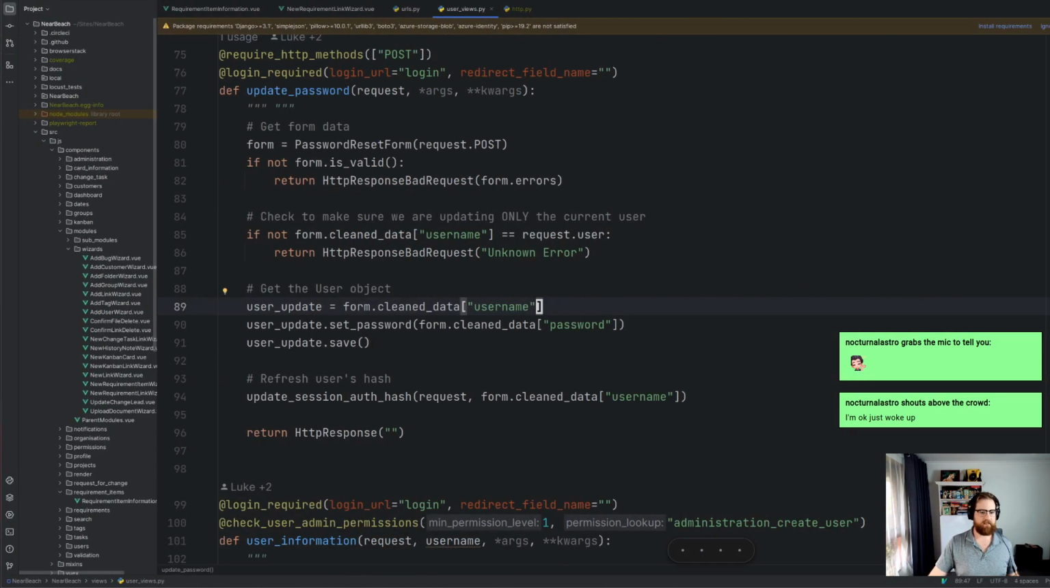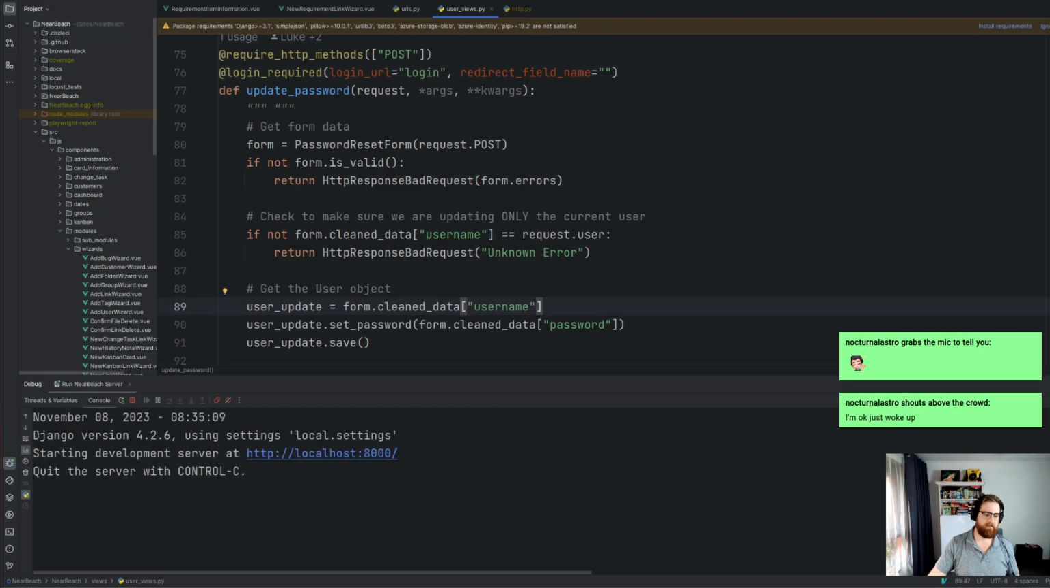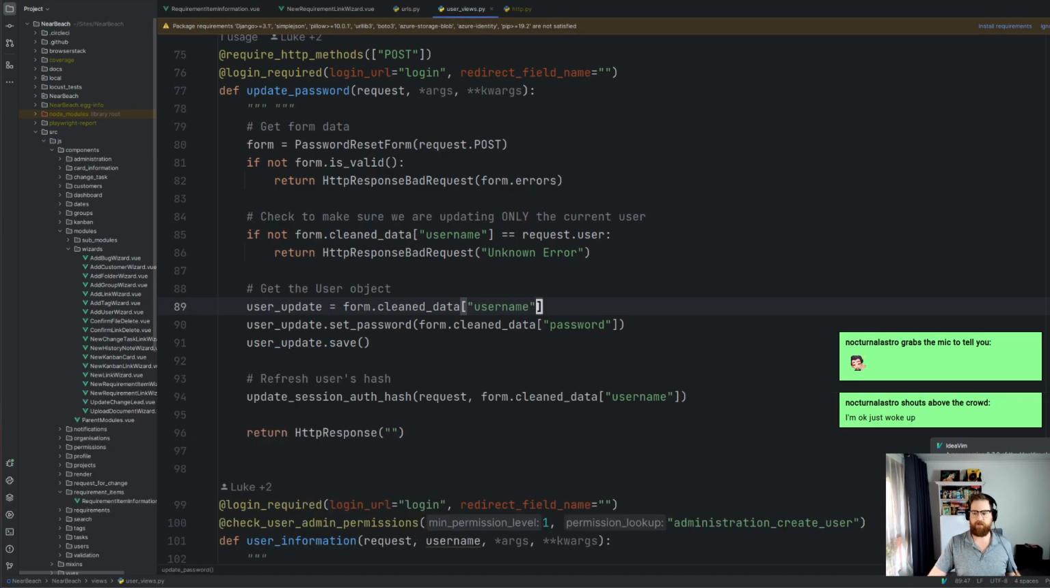Now, let's make sure we're on the right branch. 3023, yup, git pull, any changes? I don't think I pushed any changes. I think I was playing around with this. Let's hit debug, and let's hit npm run watch. And we'll just minimize that screen as we don't need it.